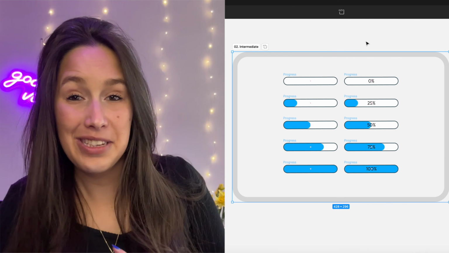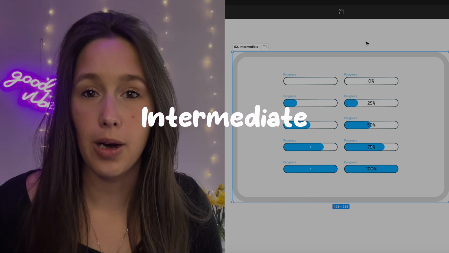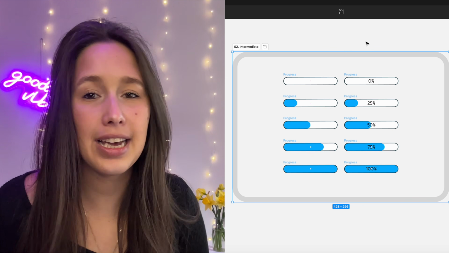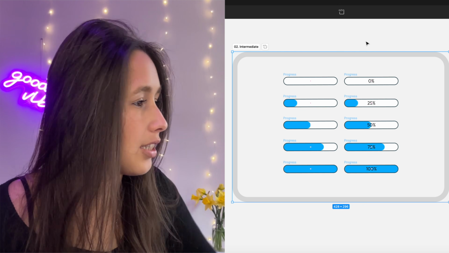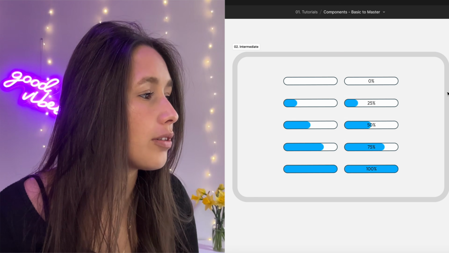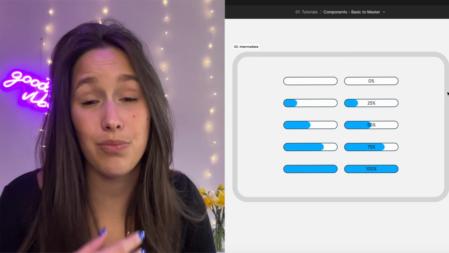Over here in our intermediate level, I've got a little progress bar. Now with progress bars, firstly, they'll have different types of progresses, right? Let's say in my design, I only need these kinds of spreads. I need a 0, 25, 50, 75, and 100. But I also want them to sometimes have some text on them, sometimes they don't.